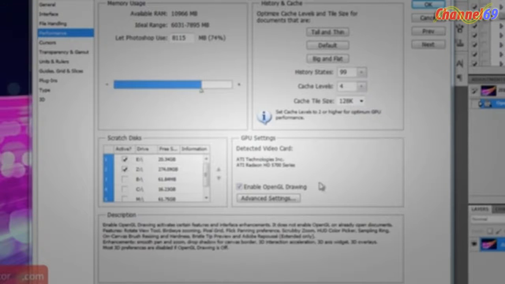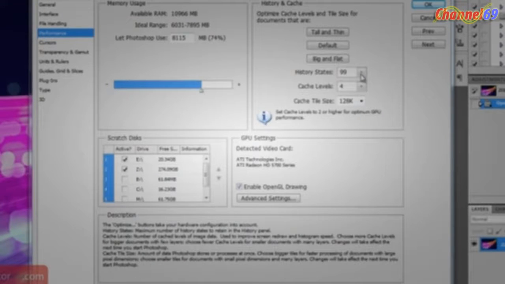And history states: if your Photoshop is starting to run slow, you can change the history states to 10 or 20. This determines how far back in time you can go with the undo button. So if you like to undo a lot, you should probably keep this fairly high, but if you can handle not keeping your history, then you can put this fairly low.